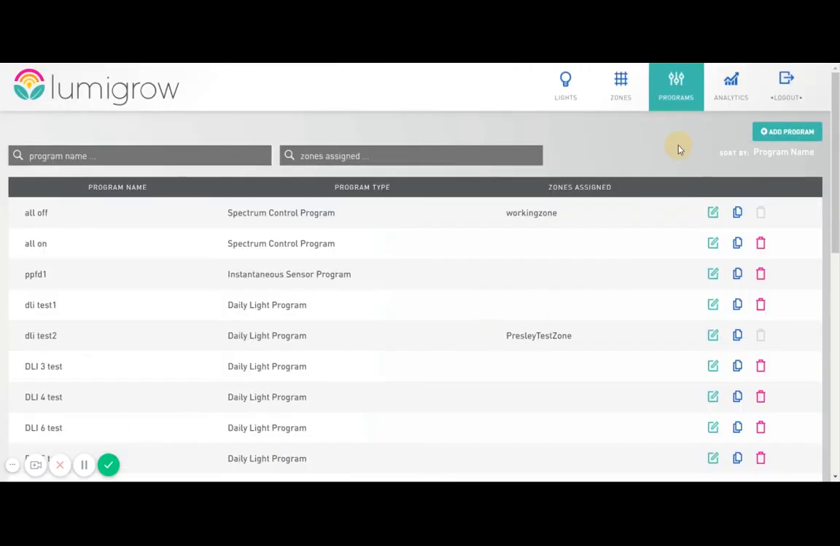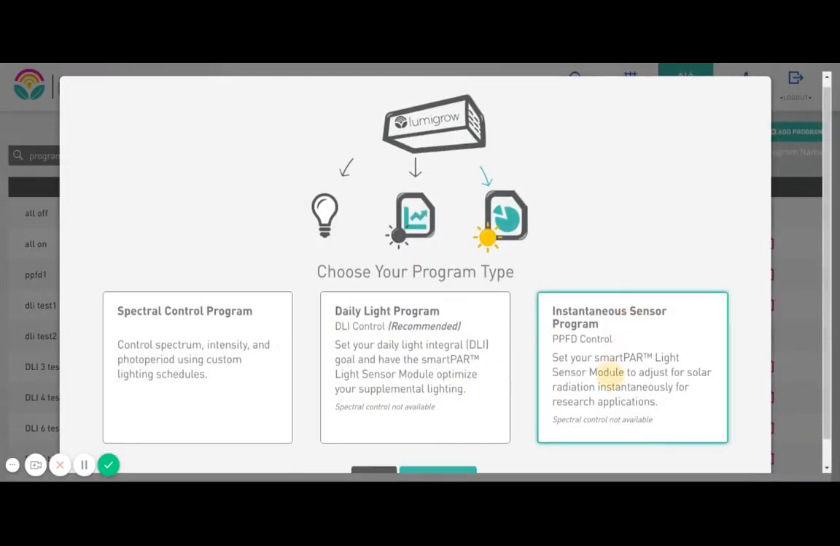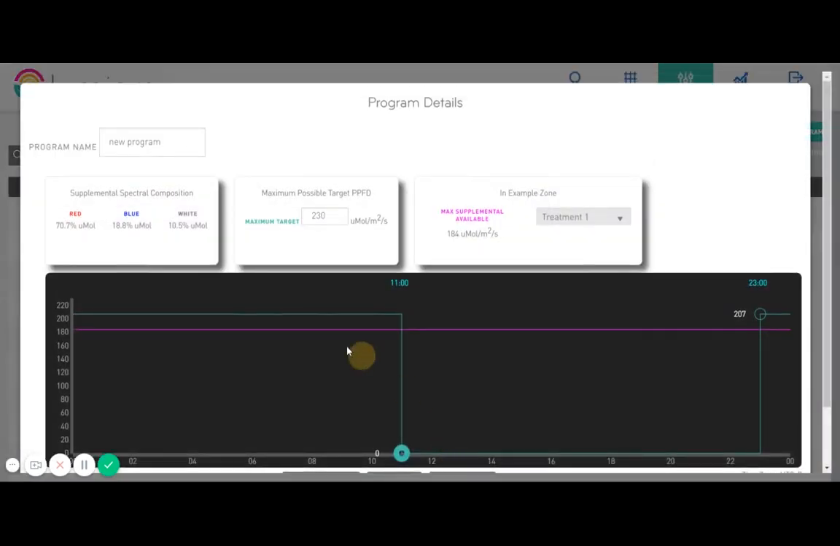Our third program type is the instantaneous sensor program. In the top left, you can see the spectral composition of the light your fixtures are producing. You cannot adjust this program. You can set your maximum target PPFD here by typing it or using arrows to adjust. As you can see, the y-axis on the graph adjusts to reflect the new range.